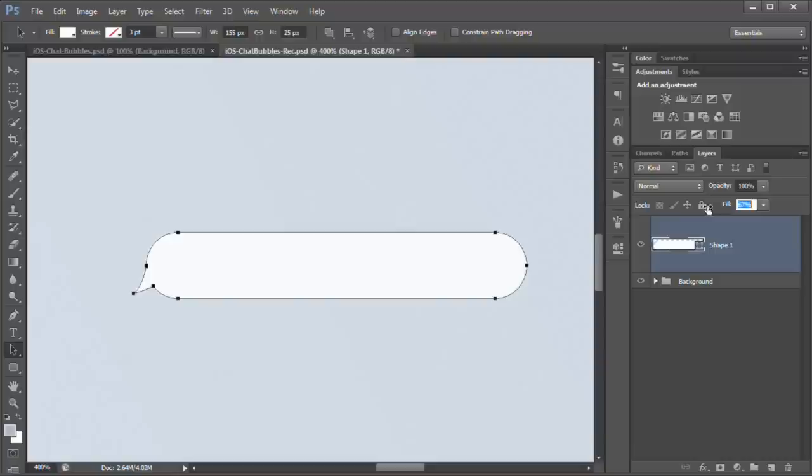This is why the color was important earlier when I said it wasn't important. It actually is, because black would be dark, not light. We want light. So 25% fill opacity, or thereabout. Then we're going to go layer, layer style, and we're going to start with the drop shadow.